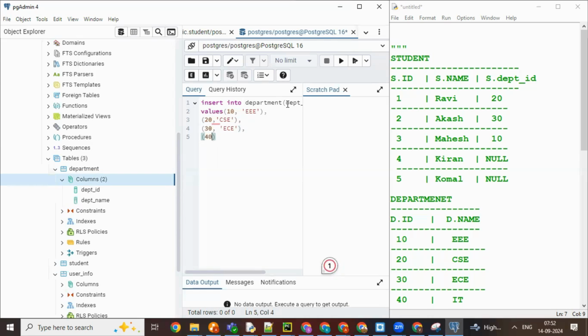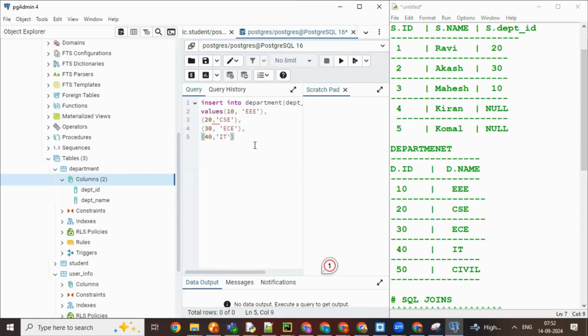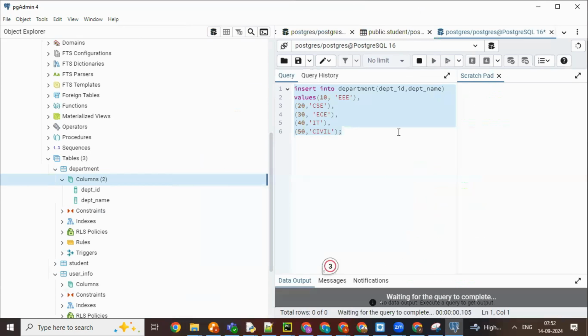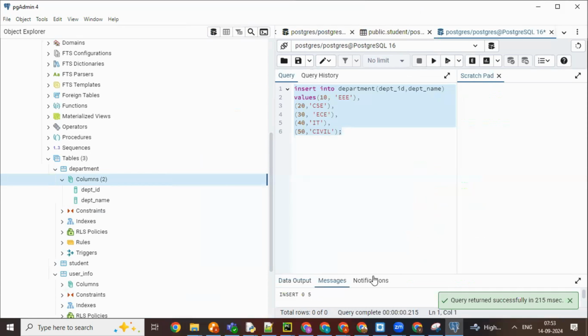Next is department ID 40, and 40 is the IT department. Like that, we have department ID 50, and what is the value? Value is civil department. Make sense? Yeah. Now if I select and execute the insert, see, 5 rows got inserted.